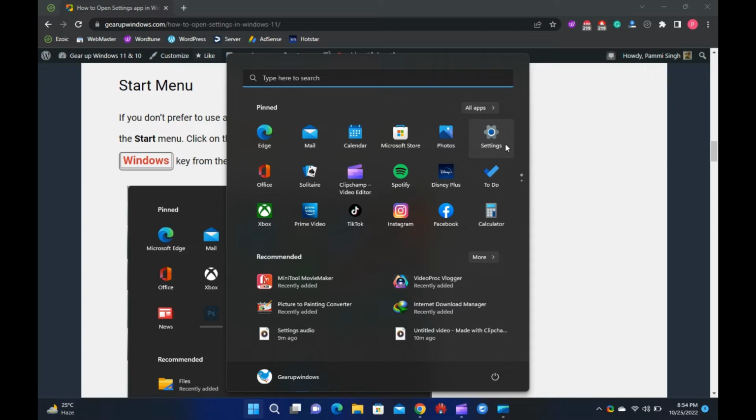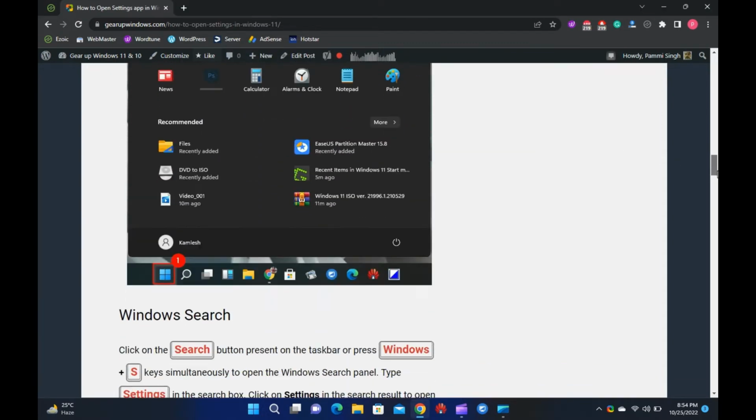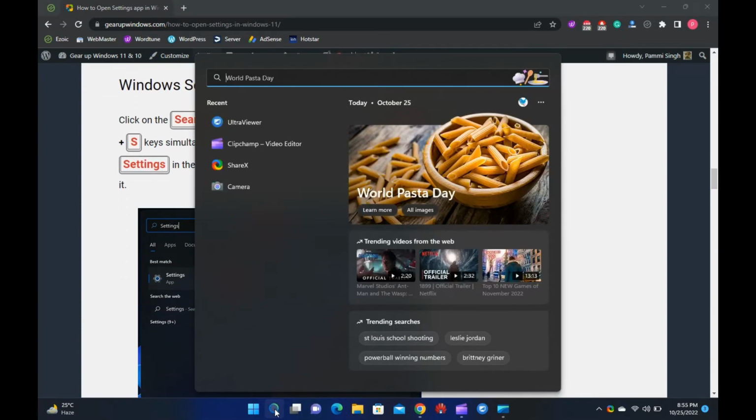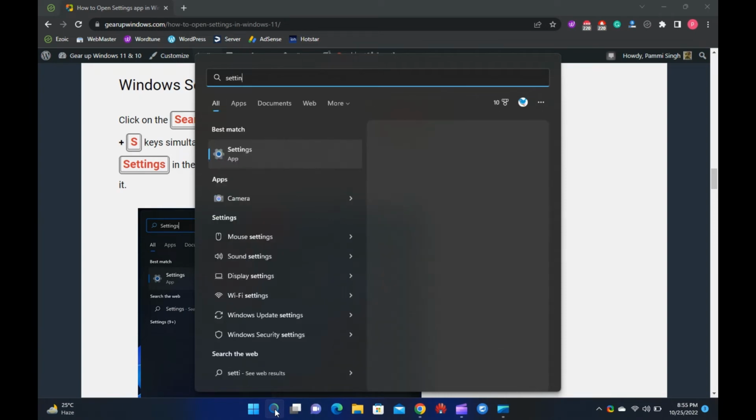Through Windows Search. Click on the Search button present on the taskbar, or press Windows plus S keys simultaneously to open the Windows Search panel. Type Settings in the search box. Click on Settings in the search result to open it.